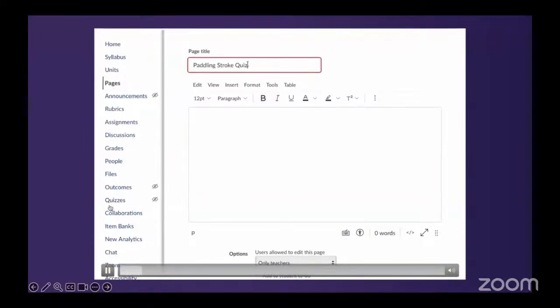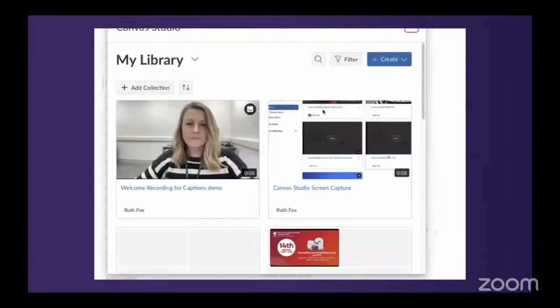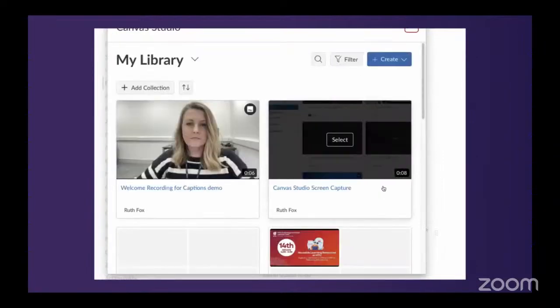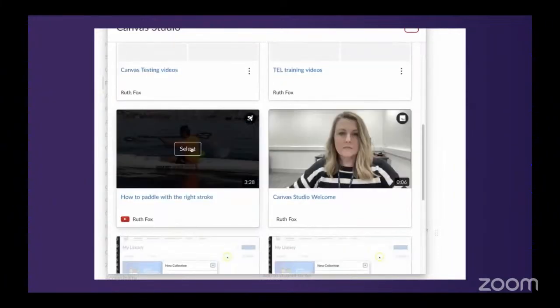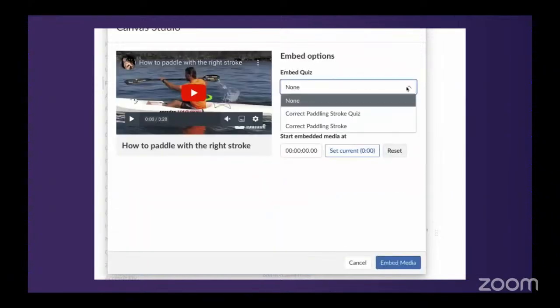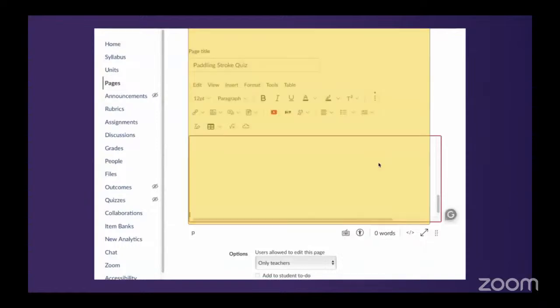When you have your page already opened, quizzes can be embedded into any page through the rich content editor. Here I'm adding it to a page as a formative assessment so that students can test their skills, instead of adding it to an assignment. There I can see that my quiz is embedded onto the video. I can choose which quiz I want to add to the video. I can toggle a few settings, and then I embed the media into it through the rich content editor.